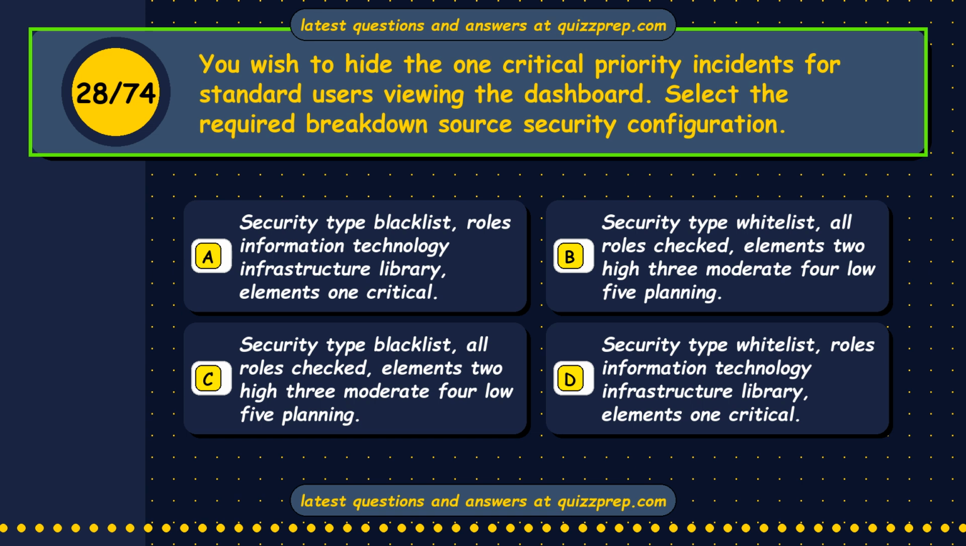Question 28. You wish to hide the one critical priority incidents for standard users viewing the dashboard. Select the required breakdown source security configuration. Option A. Security type blacklist, roles information technology infrastructure library, elements 1 critical.